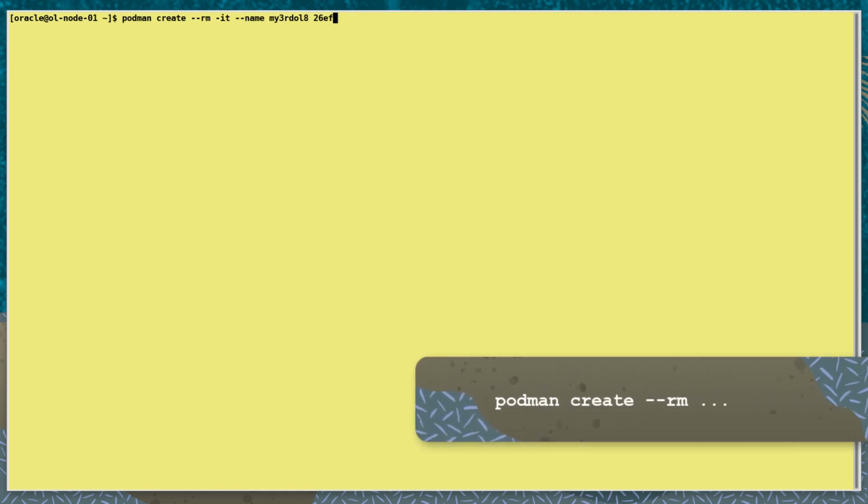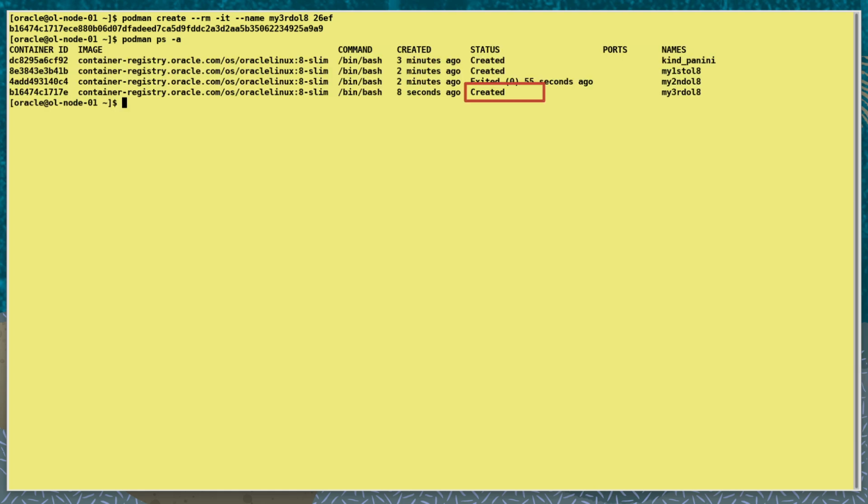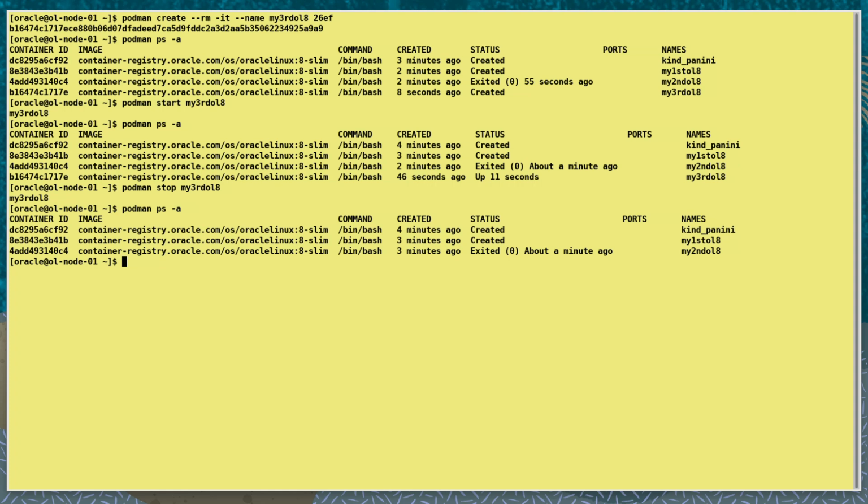Now let's create a container but have it automatically removed whenever it's stopped. Creating the container, we add --rm to set the remove option. We start it like before, and see it's running. Now stop it with the podman stop command, and we see the container has been removed.